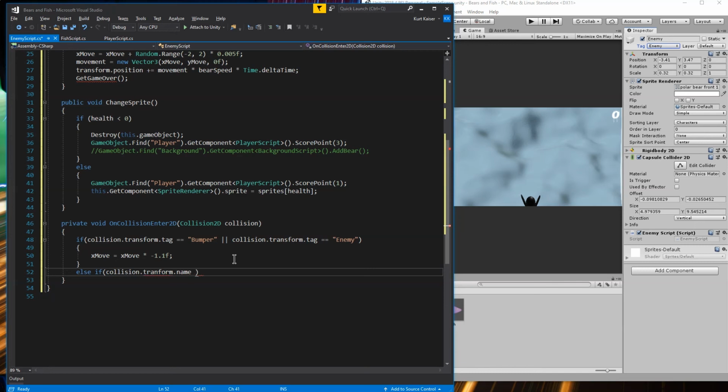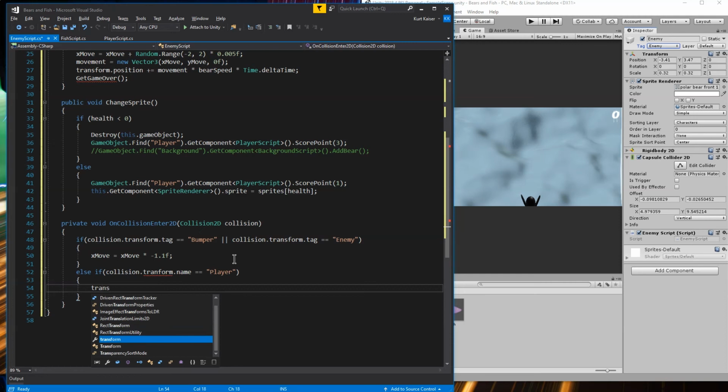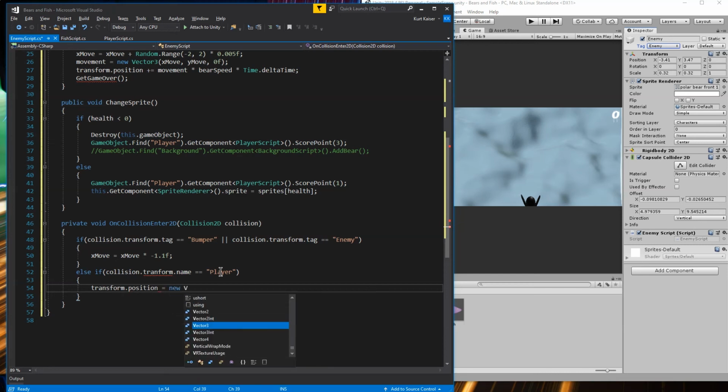And this time, notice I'm looking at the name. There's only one player, so I'm not going to worry about the tag. Okay, and then I need to go fix transform. Transform.position is going to be equal to a new Vector3 that we're making here. And where do we want to position them? 0, -10, 0.